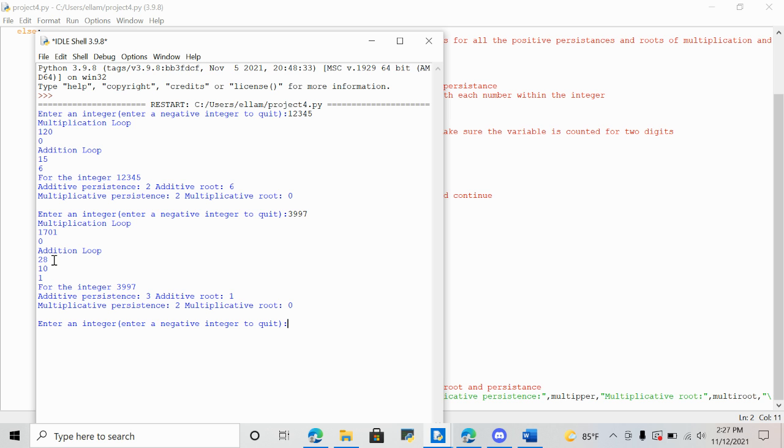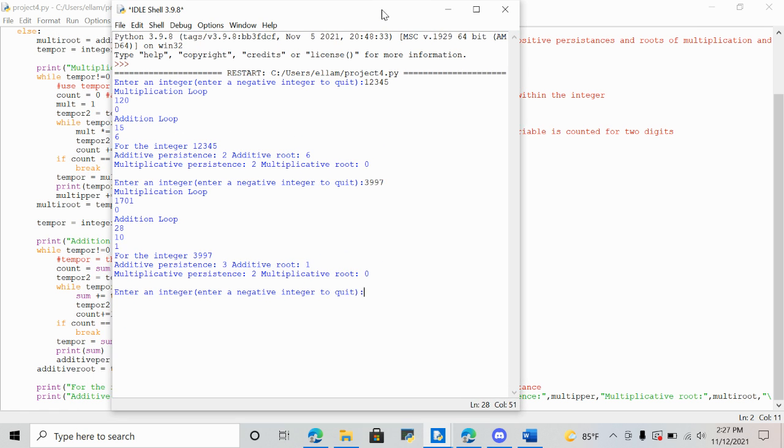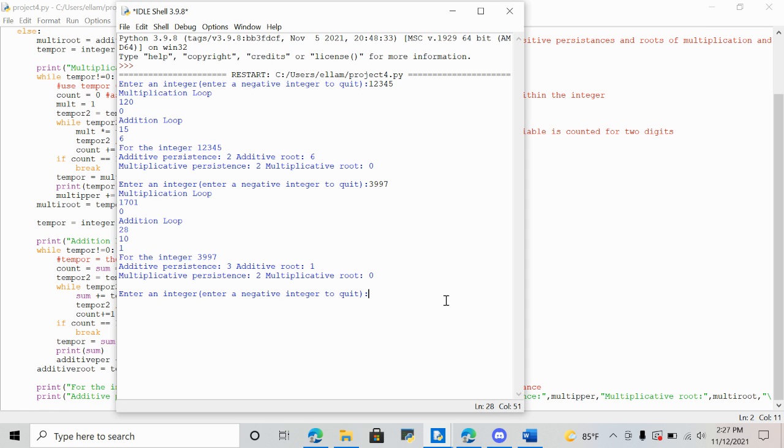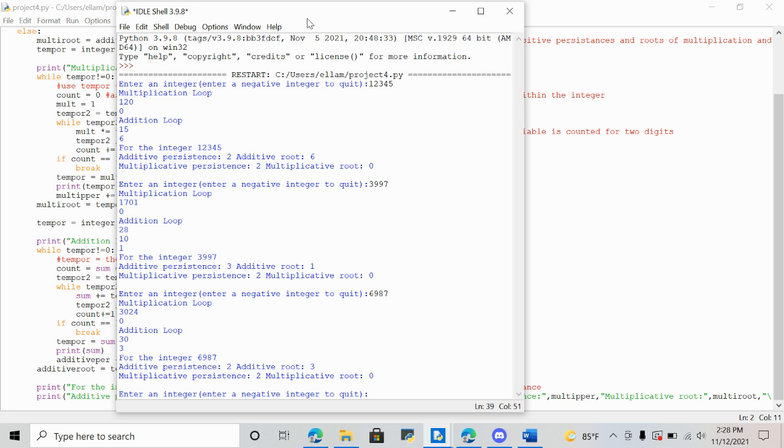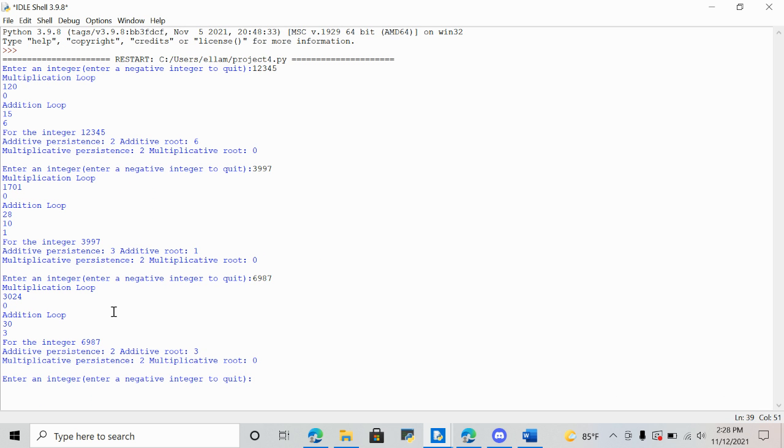Again, the math shows you how many times, but this time for the additive, it went through 3 times instead of 2 like it did last time. Then we'll do maybe 6, 9, 8, 7. Again, we had another 0.